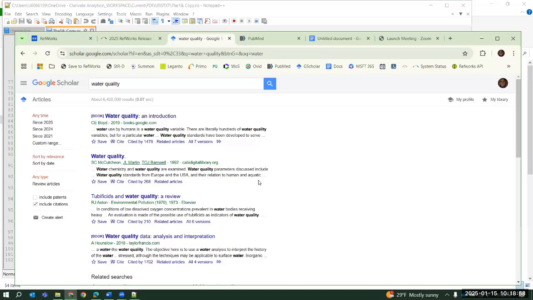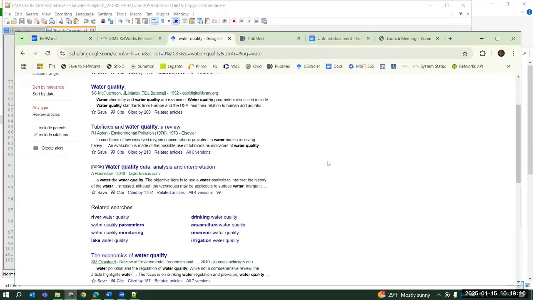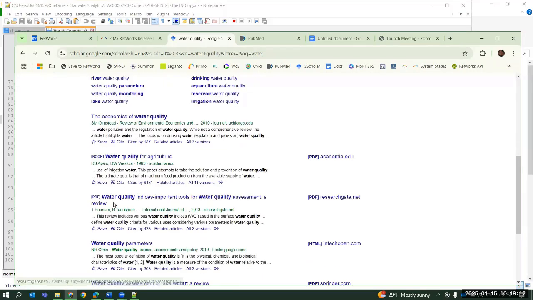There are some other tools in Google Scholar. Most people who use it would be familiar with them, but your general user sees these results and they want to get these results into RefWorks. It's quite easy to do so. You can do it one by one. So let's say I want this reference in my RefWorks library.